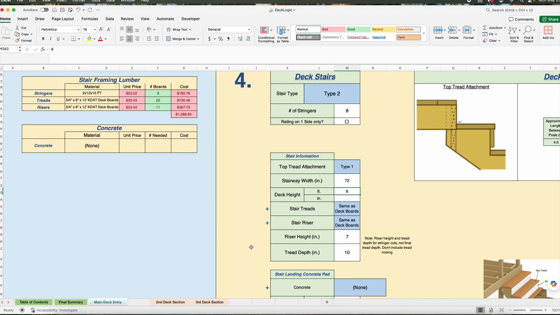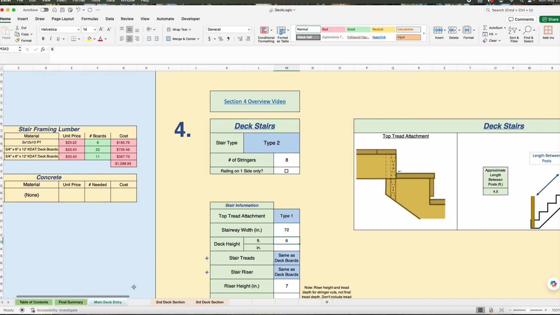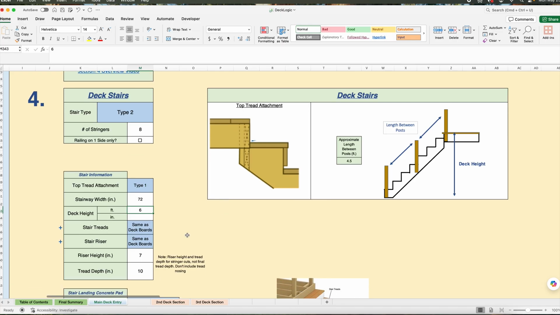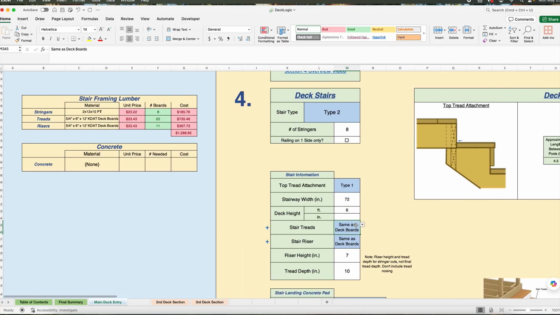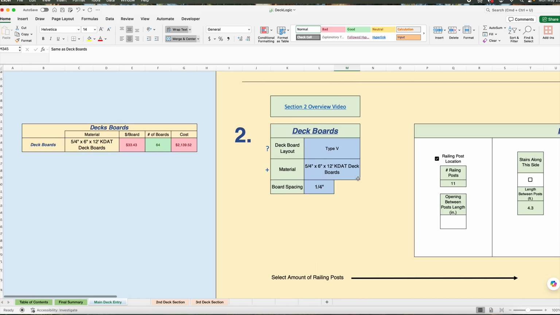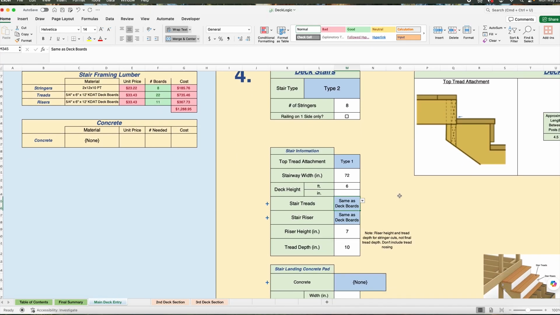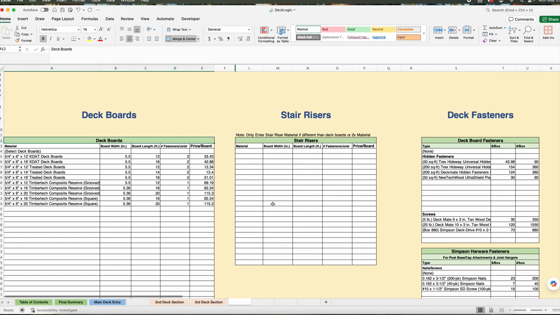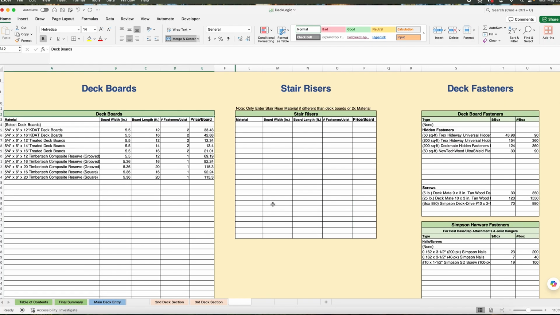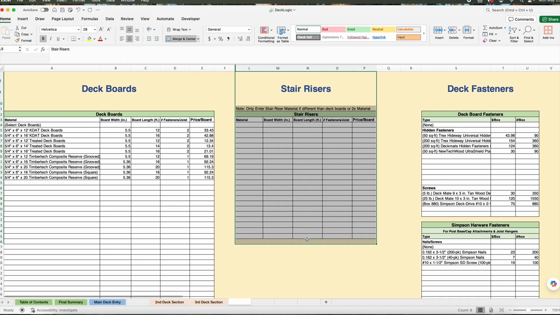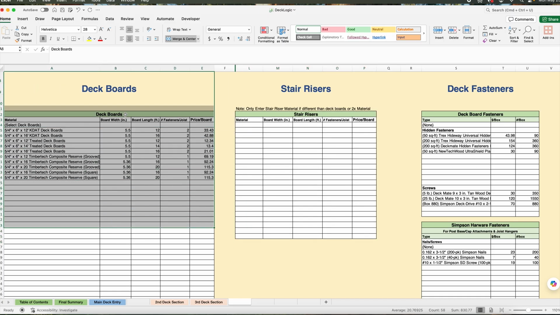Next thing you're going to do is put in your deck height. You just put it roughly above the ground. And then this section is where we're going to select our stair treads. You can either select same as deck boards, which will use the deck boards that you've chosen right here, or you can use PT material. I've never really seen a deck where the stair treads didn't match what you're using for the decking. You see how we have a stair riser section here for our material? We're not going to have that for stair treads because that will just pull from our deck boards.